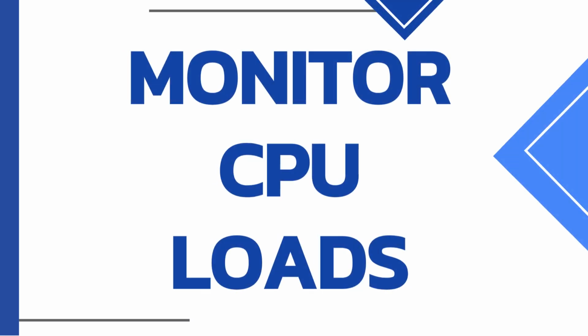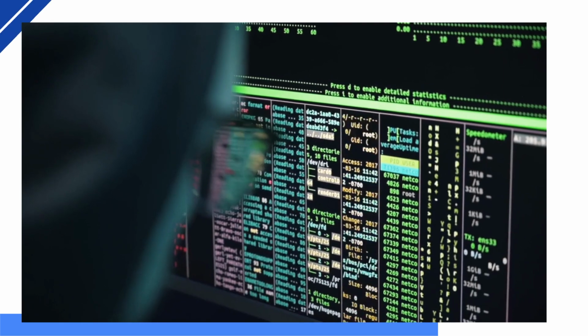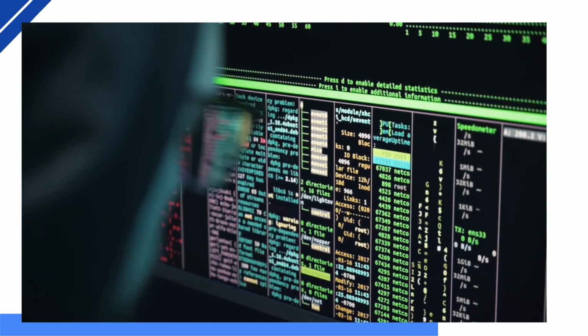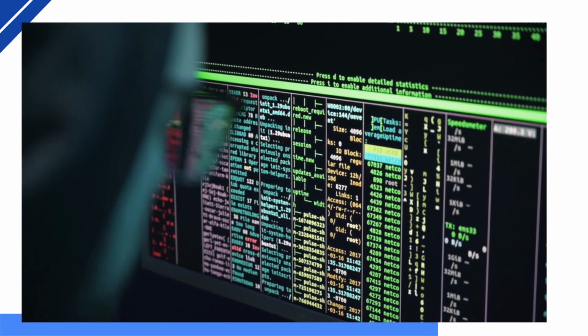Welcome to UVexplorer. In this tutorial, we'll guide you through the process of setting up and monitoring CPU loads using UVexplorer. Monitoring CPU loads with UVexplorer allows you to ensure your CPU's activity and temperature stay within preset thresholds.